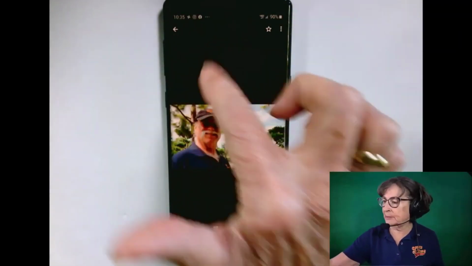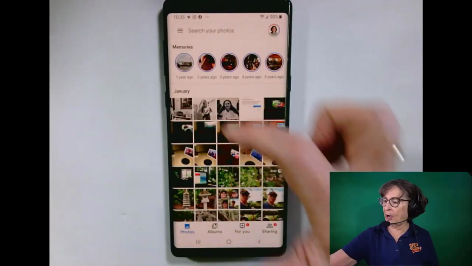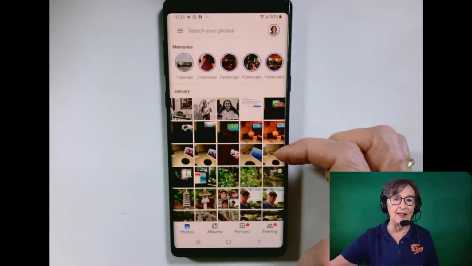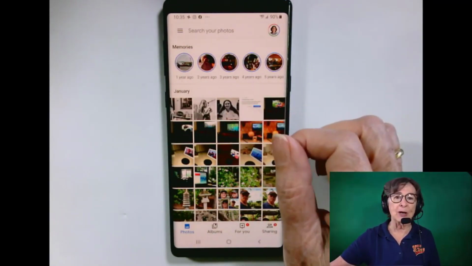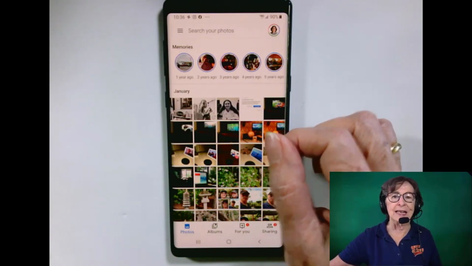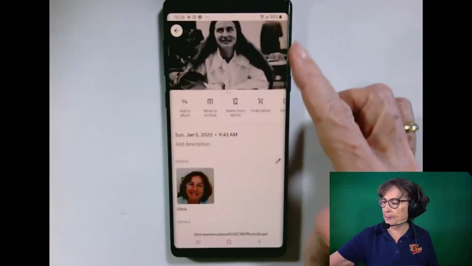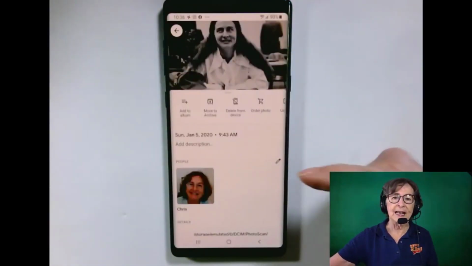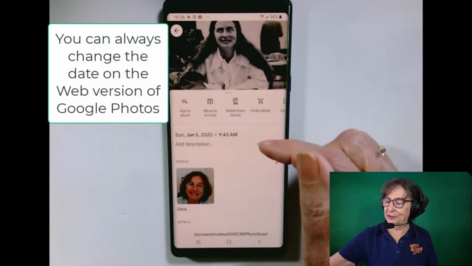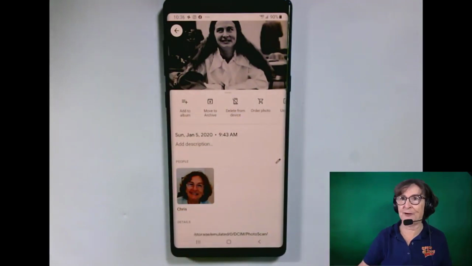But now, what's the problem? Those photos that I snapped out of my photo album have today's date on them, whereas these photos were actually taken back somewhere in 1978. Well, if you open the photo and swipe up, you will see the date. And unfortunately, this Android version does not have the edit. Let me show you on the iPhone.